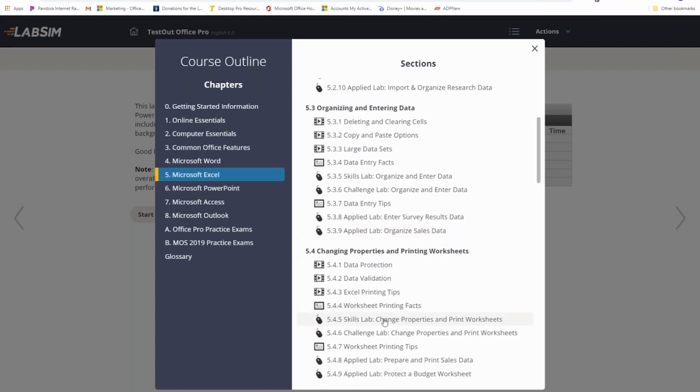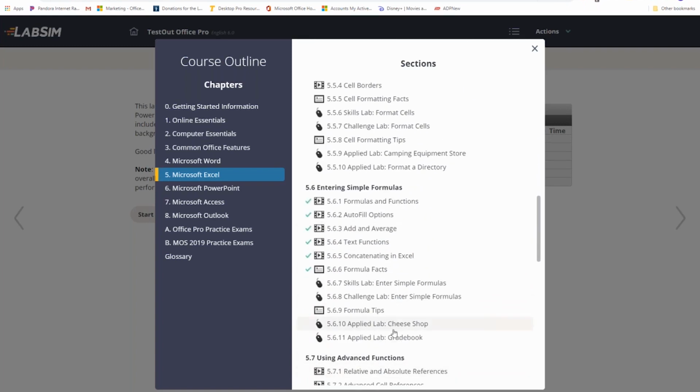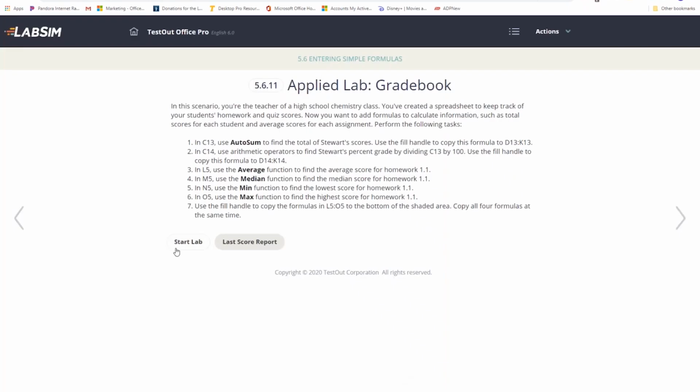But to be successful, you don't need to use the live labs. You can stick with just what's here in the sections, because this is going to be the same type of experience as if a student was using Office. There we go. The simple formulas. Let's go to the grade book.